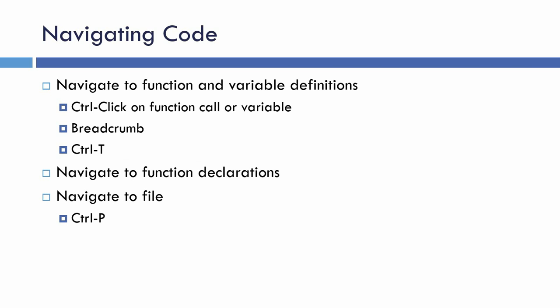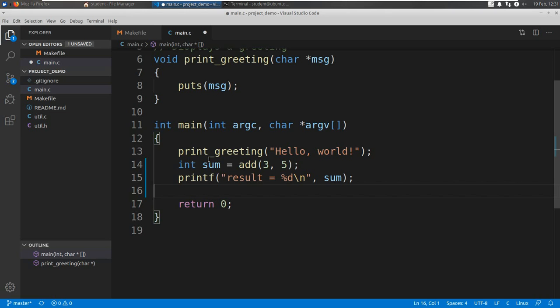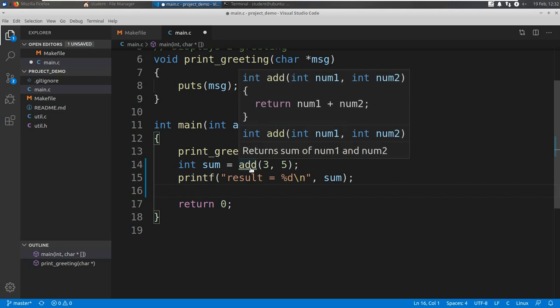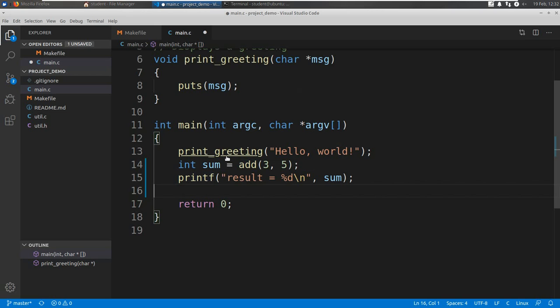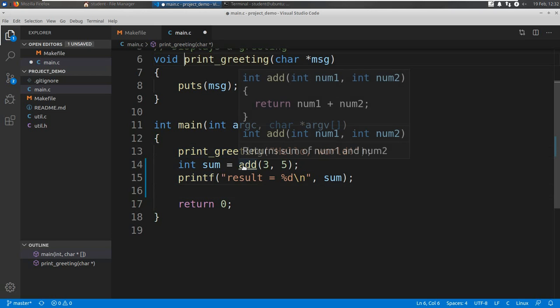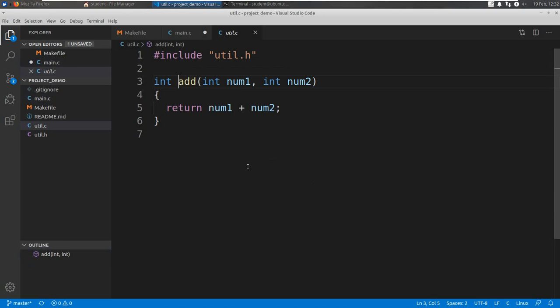Let me show you some code navigation features. The first one is my favorite. You can use Control-Click on a function call or variable to jump to the place where it's defined. So I'm holding down the Control key, and when you move the mouse around, it turns these functions into hyperlinks, and it shows you the definition of the function, and if you click on it, it jumps the cursor to the place where the function is defined. I'm holding Control down and I'm going to click on add, and it'll even navigate in another file.